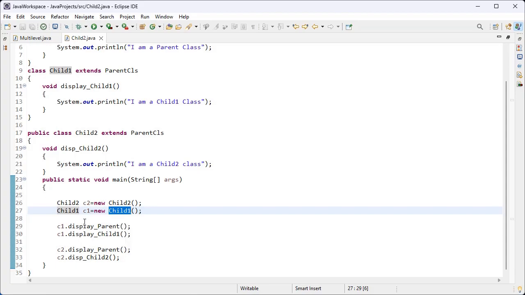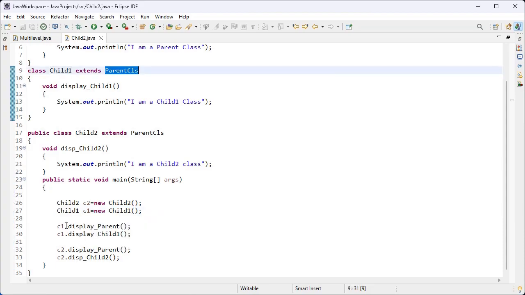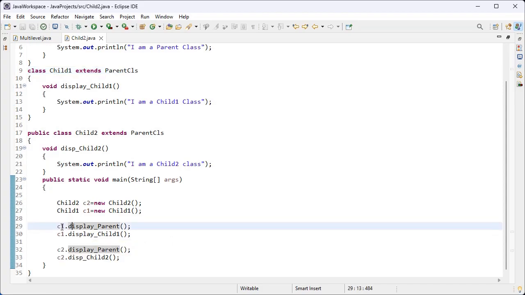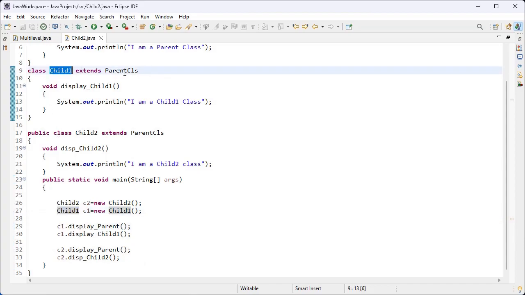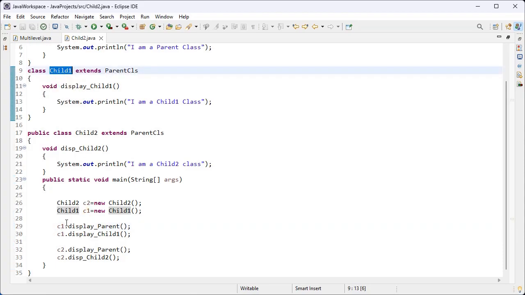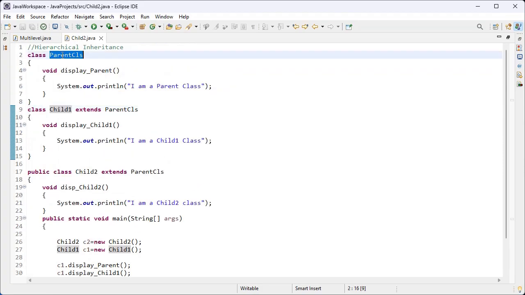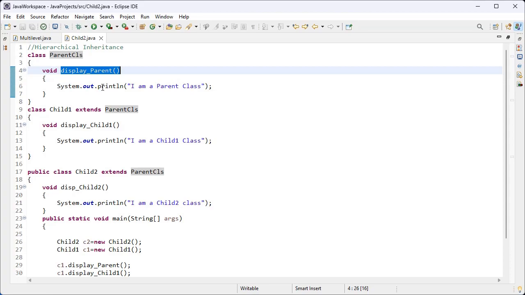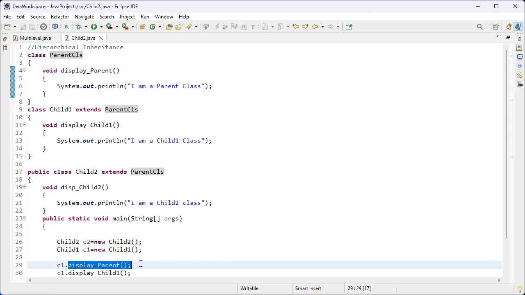Now I want to call all the methods from the parent as well as the children. First I want to call the parent class method. This is the object of child 1, and child 1 inherits the parent class, so I can call the parent class method using the object of child 1. Isn't it? So the control jumps from the 29th line to the parent class method. This is the function definition part for this call statement.